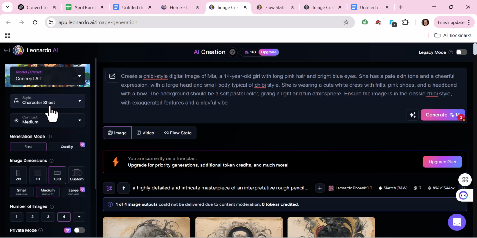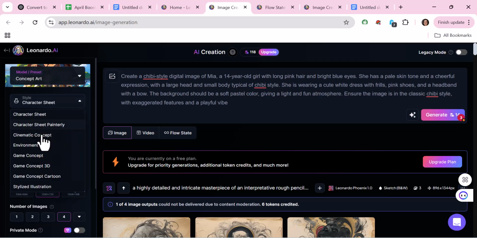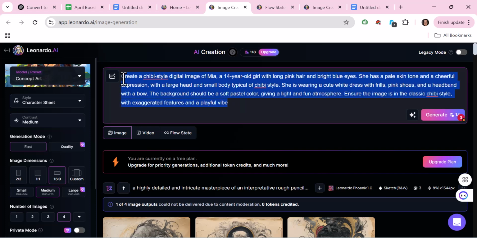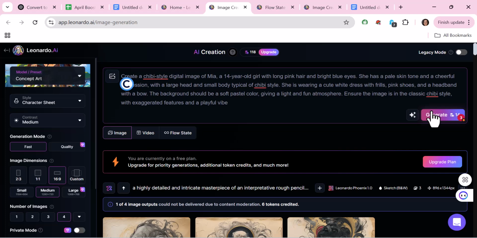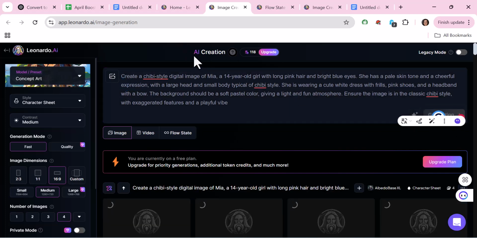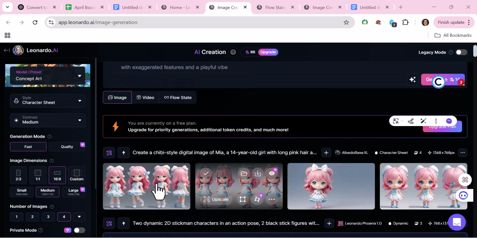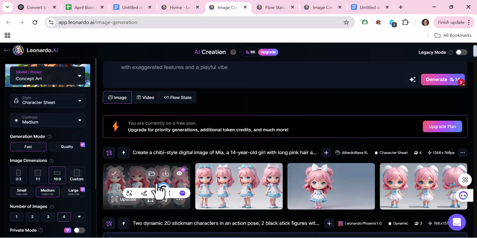And the style, let us choose character sheet. We can also choose game concept later. And I have gone ahead to put in the image. Now all I have to do is generate it, and we wait. Now we can see the image it's generated for us.